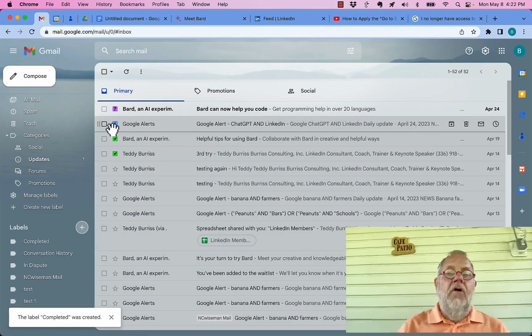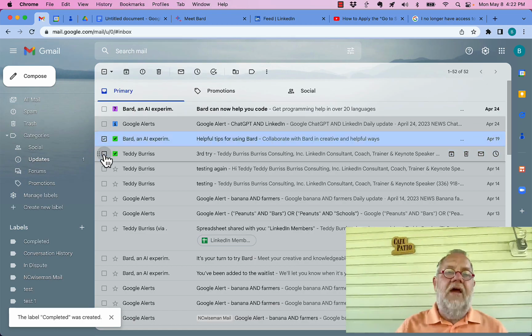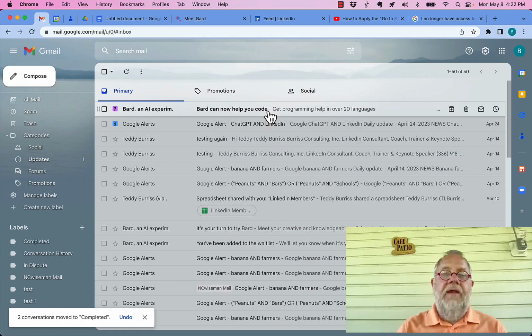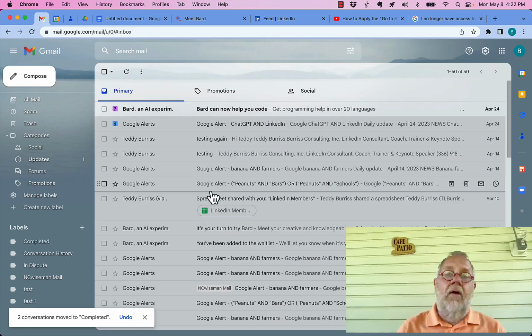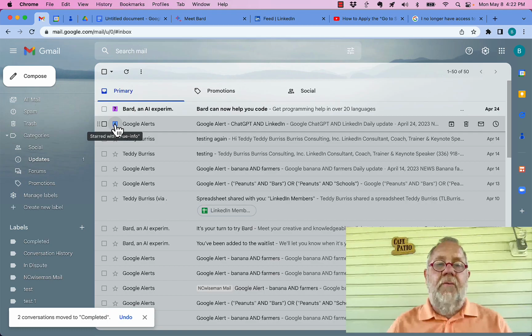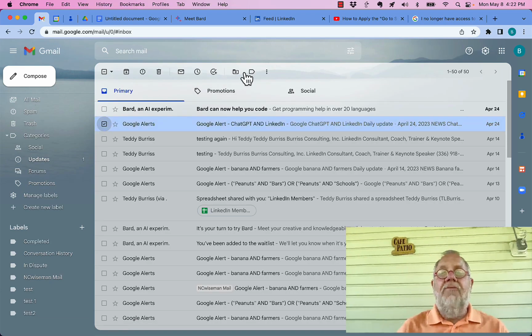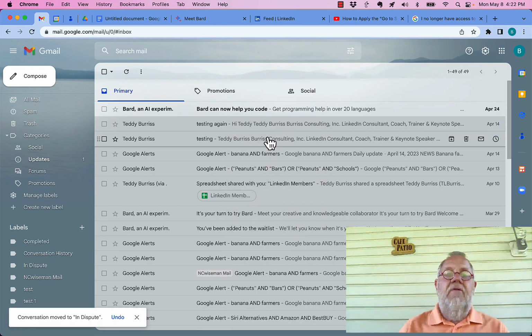Now what I could do is once these are done, I can check those and I can move those over to completed. And they're out of here altogether. Then once these are completed, check marks or stars or no stars, I could say this one right here, oh my God, I got a problem with this one. I can move this over to in dispute.